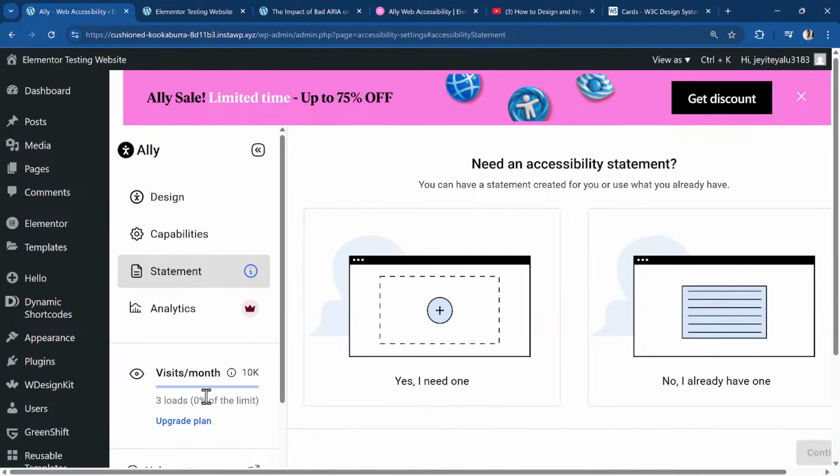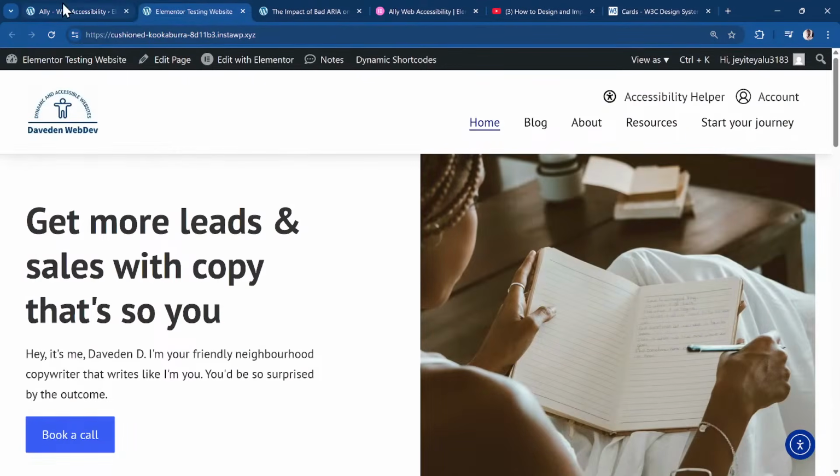So the only limitation here is that if you are a free user, you wouldn't have access to this analytics, and you can see the visits per month. You only have 10,000 visits per month. So if you are a website that has lots of traffic, then you'd have to upgrade to one of the pro versions to get more visits per month. But if you're in the free version, you only get 10,000 visits per month. So yeah. So now let's go ahead and start testing it out.